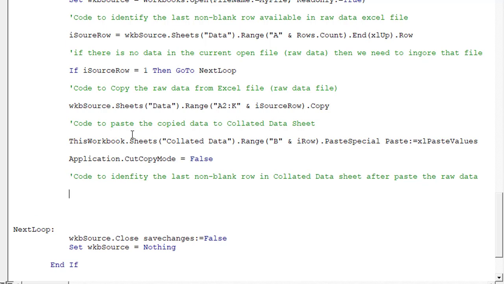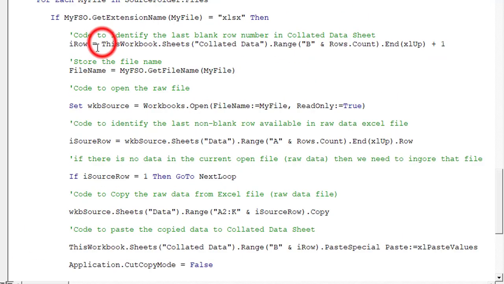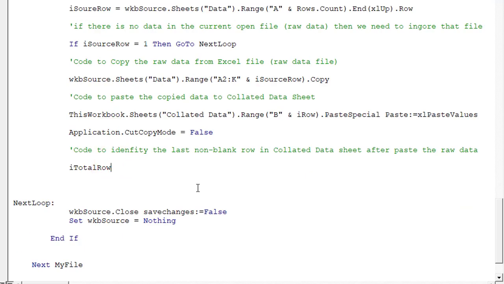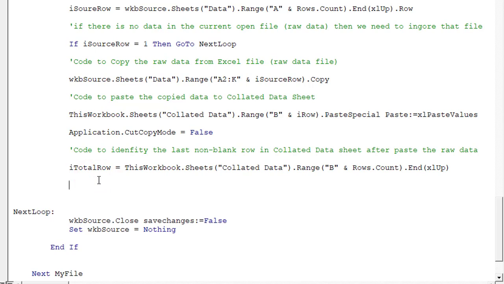Okay, so the variable is I total row, and here we are going to identify it. Let's copy the previous code which we have already written for I row, and paste it against I total row. Here we do not need to add one because we are just identifying the last non-blank row, not the last blank. So it will provide the last non-blank row after pasting the data.